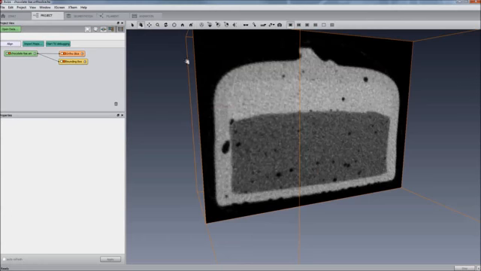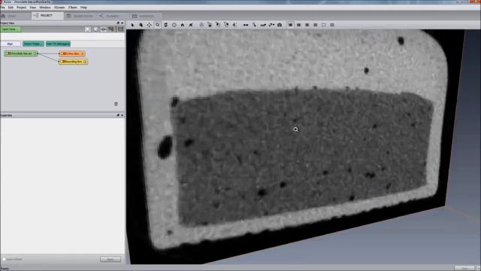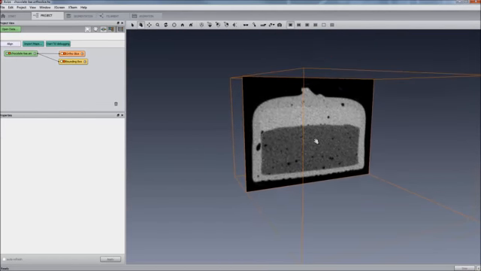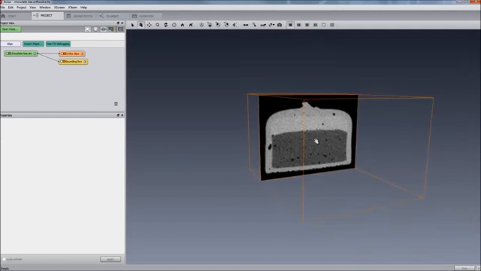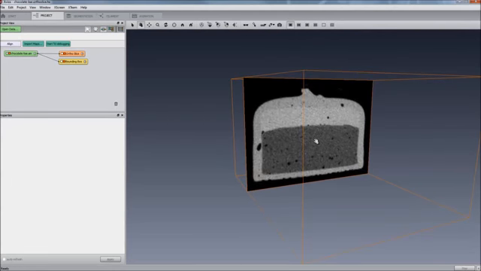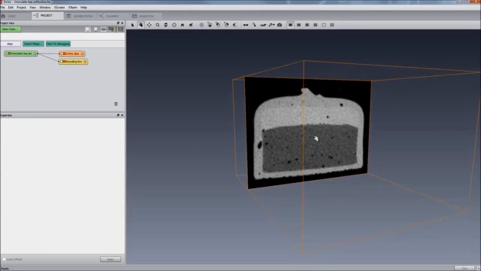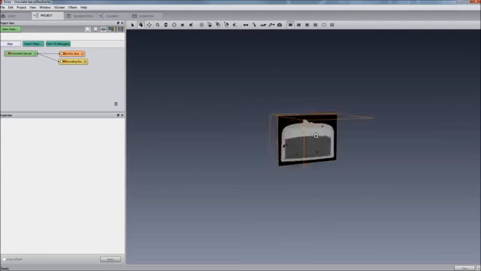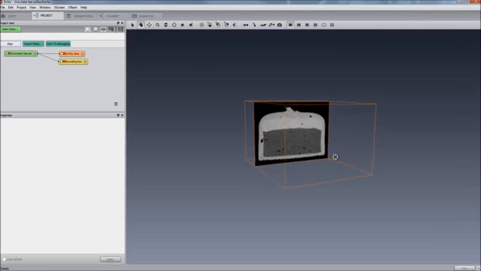To zoom, there are three options: the magnifying glass button, the mouse wheel, or, here again, dragging the mouse up and down in trackball viewing mode, but this time using the left and middle mouse buttons simultaneously. For the Seek mode, we can press the S key instead of clicking on the button in the button bar.